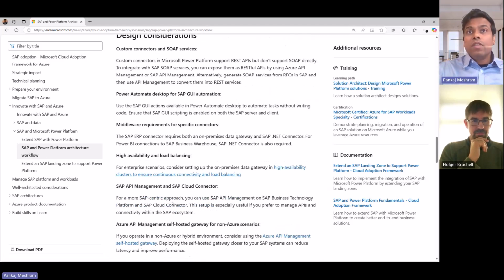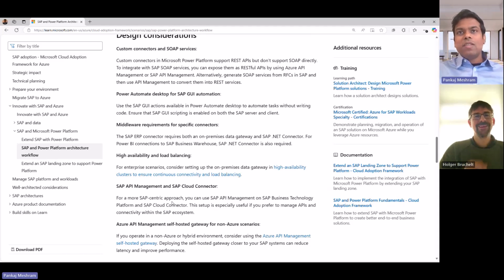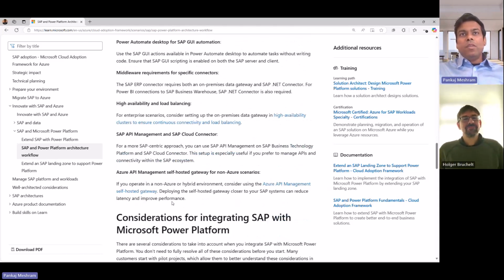And what if a customer has a fully SAP-centric approach? Then think about API management and cloud connectors, versus Azure API, because we have similar resources on Azure as well. And not just that.